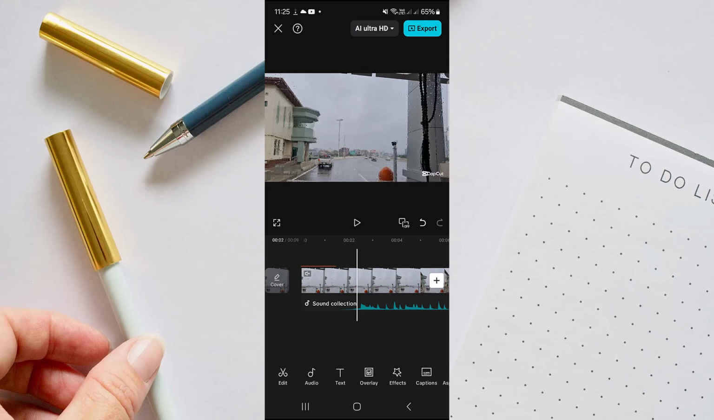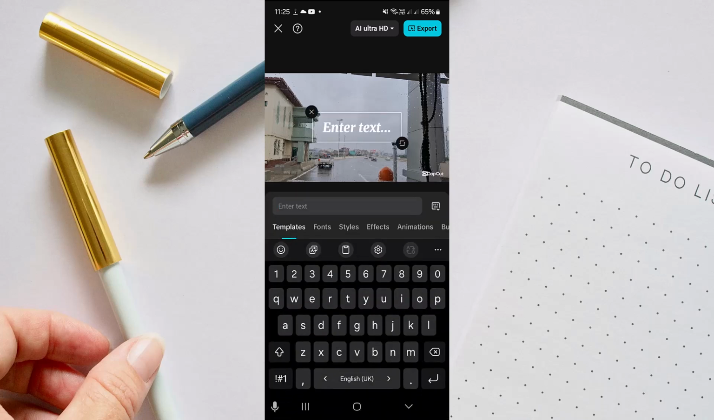So what I will do is tap on the text option on the button, and here you will find the option of add text. And here you can just add your text, whatever text you want. So I'm just giving it monsoon. Or let me give it a rainy day. So once it is done, you can see there are options of templates, font styles, effects, and animations.